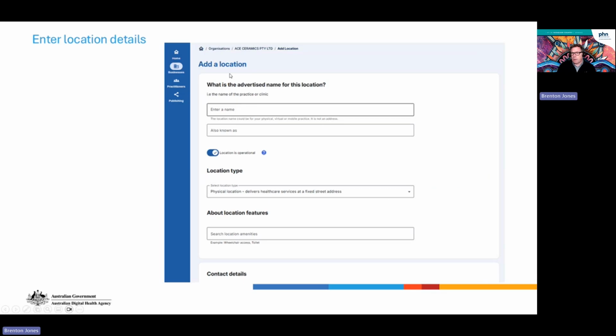So going through the details of a location is just like filling out any web form. Follow the prompts, enter the name, also known as, there could be another name it's known by. So again, this is stuff you would have skipped if you were already registered with the National Health Services Directory. You would have imported all this. It's super fast, so it speeds up all of this entering of data that you have to do from the get-go. But if you're not on the NHSD, you're going to have to follow the prompts in this section.